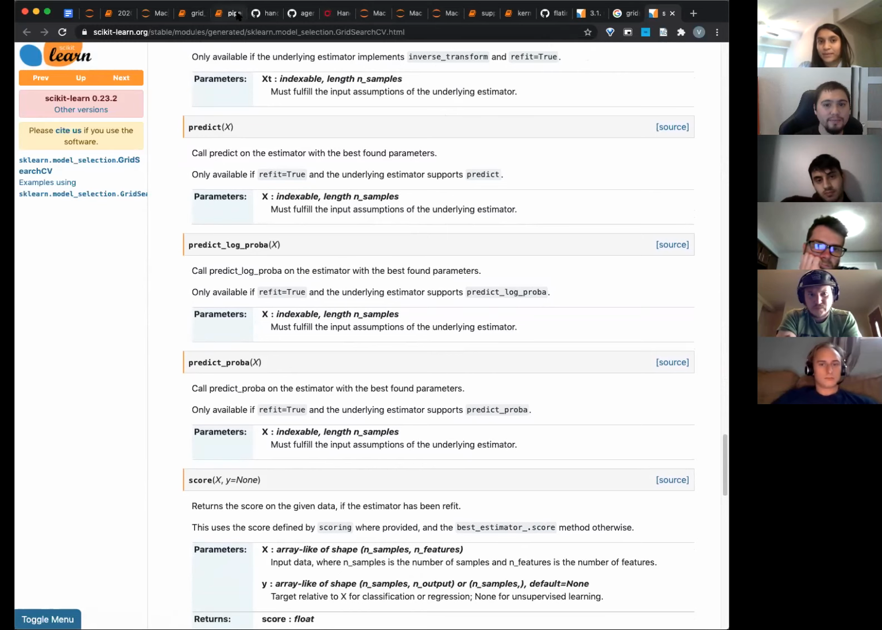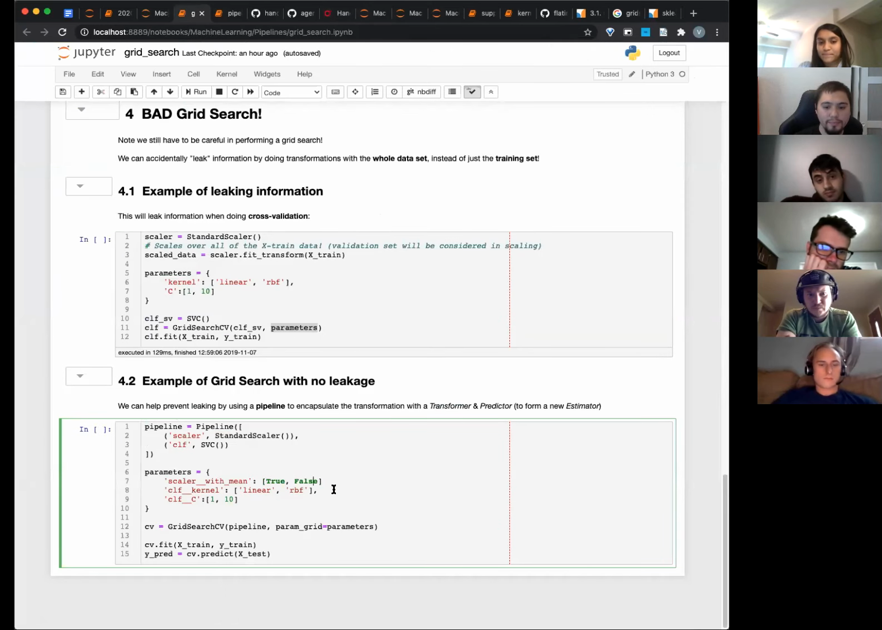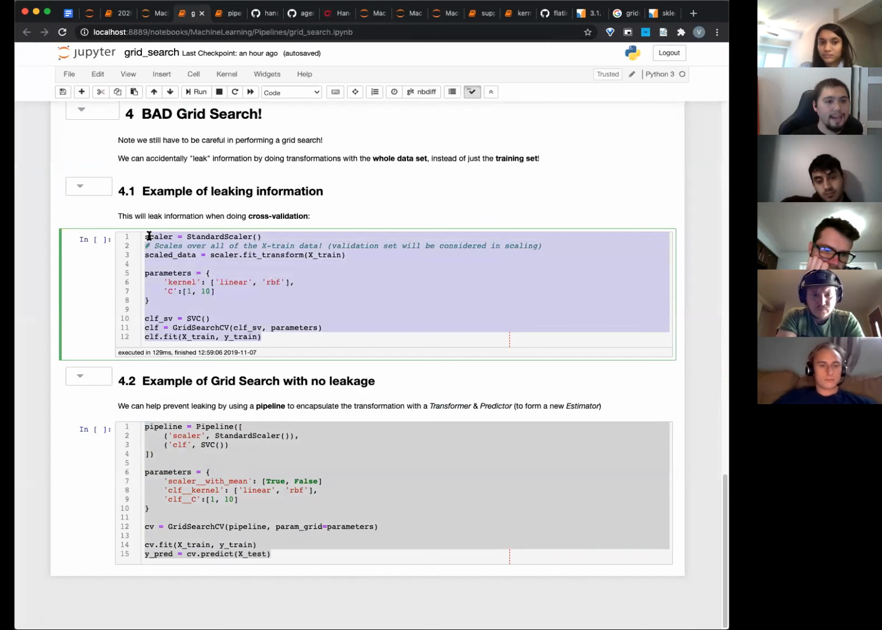So yeah, cool. The best way to do grid search is this one right here, versus this one right here, which is actually leaking data, which is again super subtle, but it's slowly happening. Okay. Any questions on anything we talked about, pipeline, grid search?